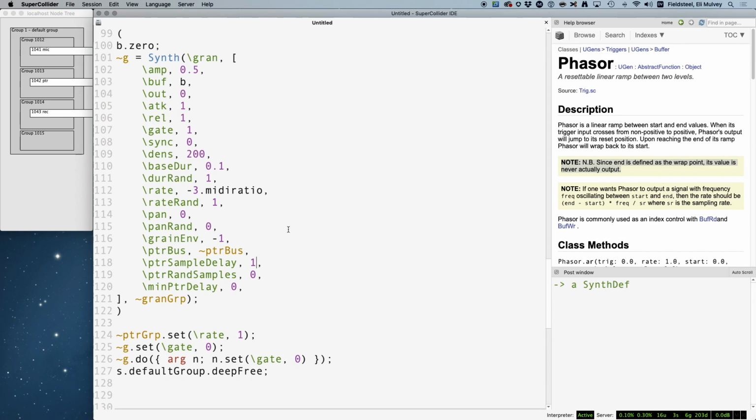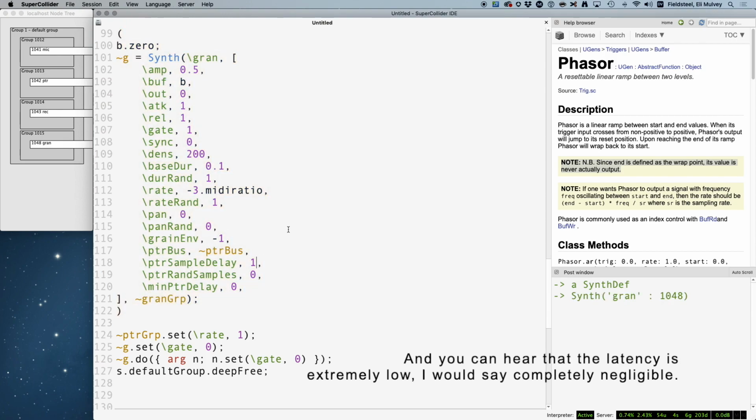This means the grain pointer is right behind the record pointer, practically right on top of it. So let's run this. And you can hear that the latency is extremely low. I would say completely negligible. Now, we've got our safety mechanisms off, and 0.1 second is definitely longer than 1 sample.